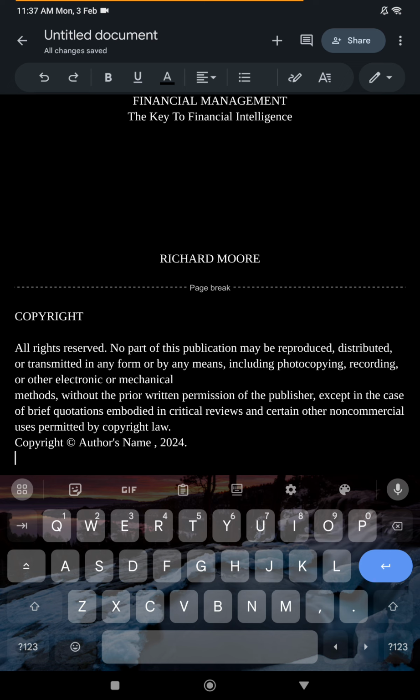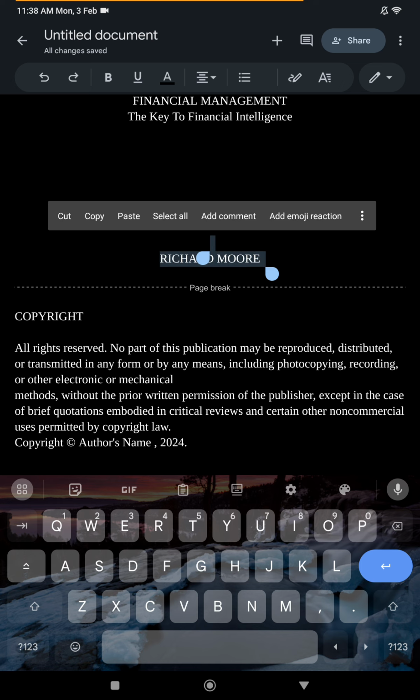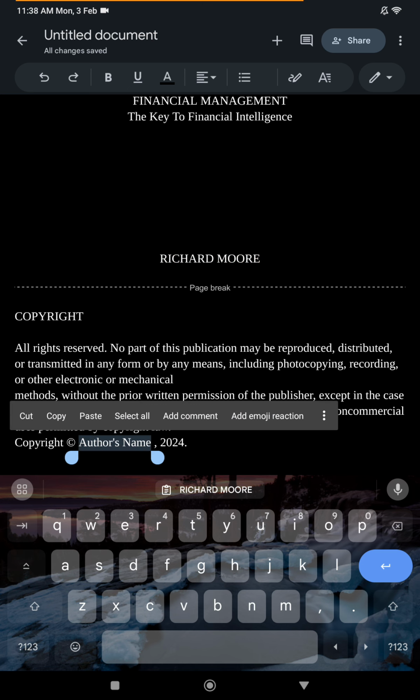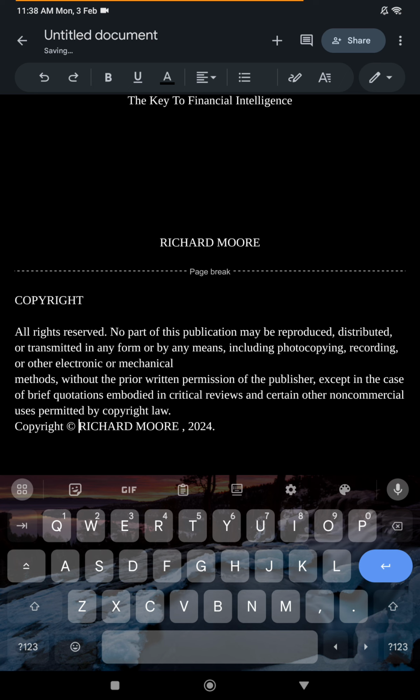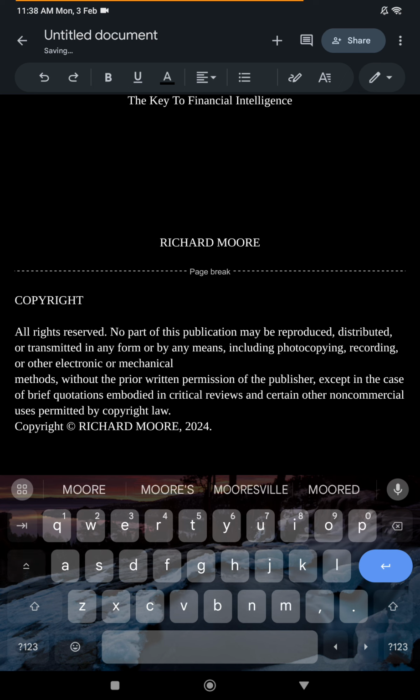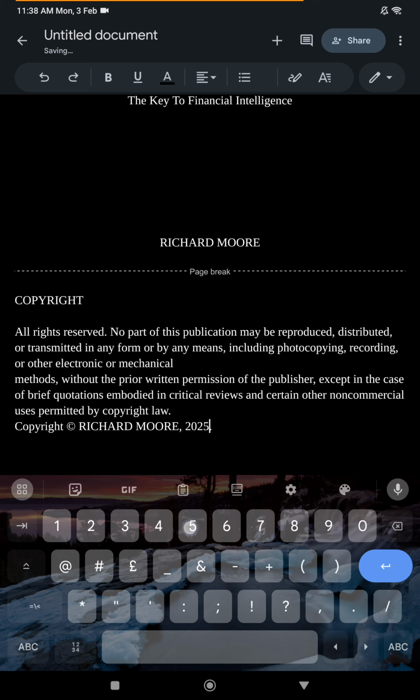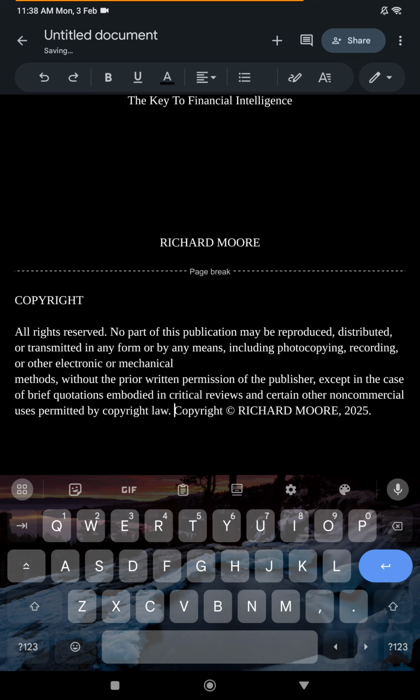All I need to do now is say, all rights reserved, no part of this publication may be reproduced, distributed, and what have you. The next thing I want to do now is place the author's name. Of course, it has to be this same name. I will copy it, then I'll paste it here. Now, beside it is the year of publication. So this is 2025. We're in the year 2025. Okay, so this is for the copyright.